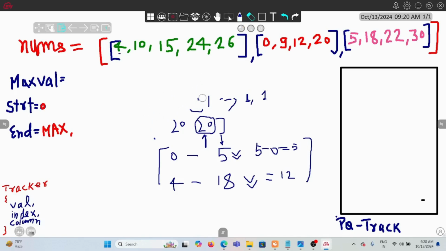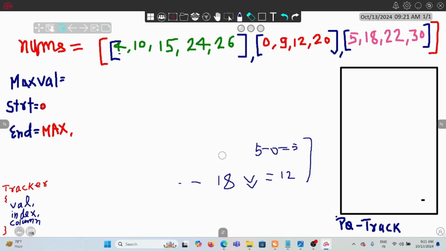Now, guys, you can observe that for any range we need to have some start and end point, right? So we can start initially with start equal to 0 and end equal to max. Every programming language has an integer max value, the largest value an integer can accommodate. So this could be our initial assumption.